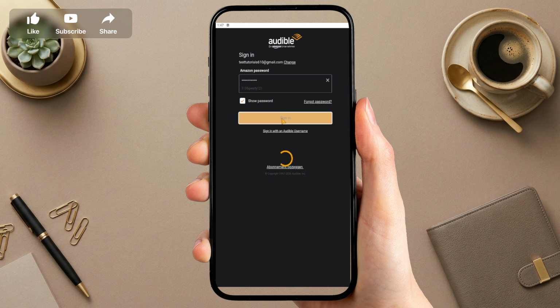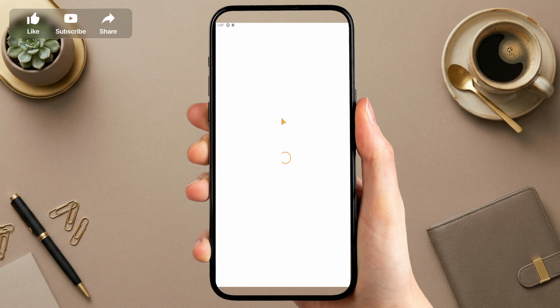When the sign-in completes, you'll land back on the home screen, now connected to the new account. To confirm everything worked, return to Profile and check that the displayed account information matches the one you intended to use. From here, you can re-download any titles you want on this device and adjust settings as needed.